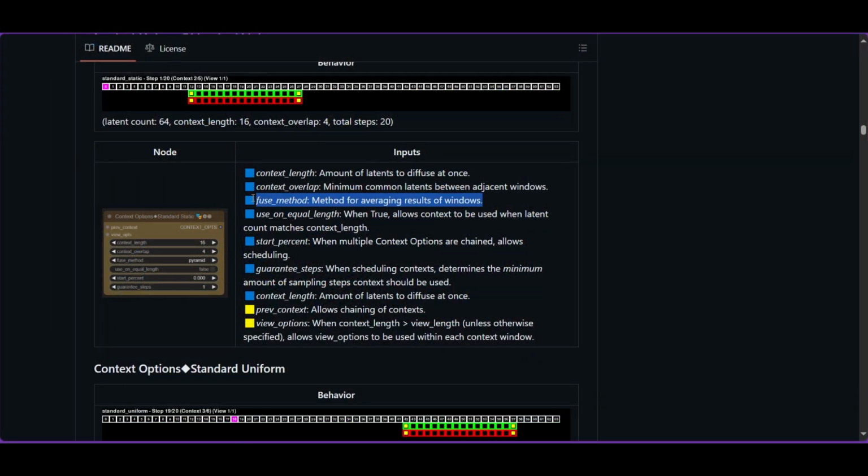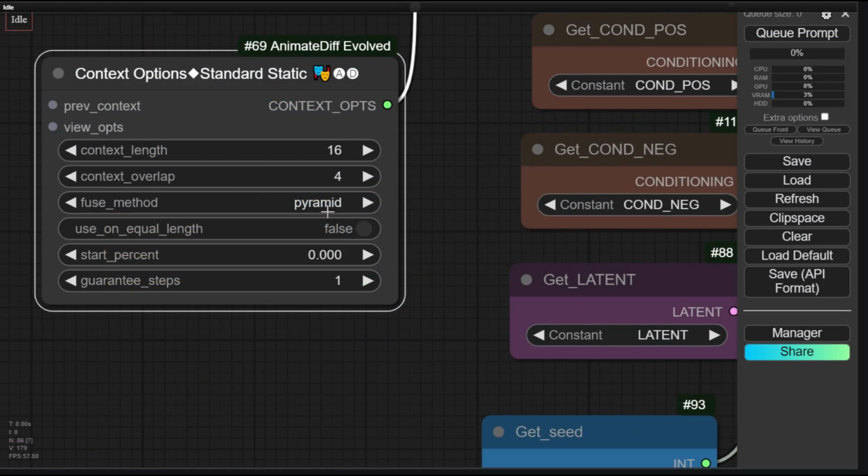The option we can select in context options is the fuse method. This sets the method used to weigh the latents during the overlap. There are 3 methods: pyramid, relative, and flat. Again, let's see some examples.